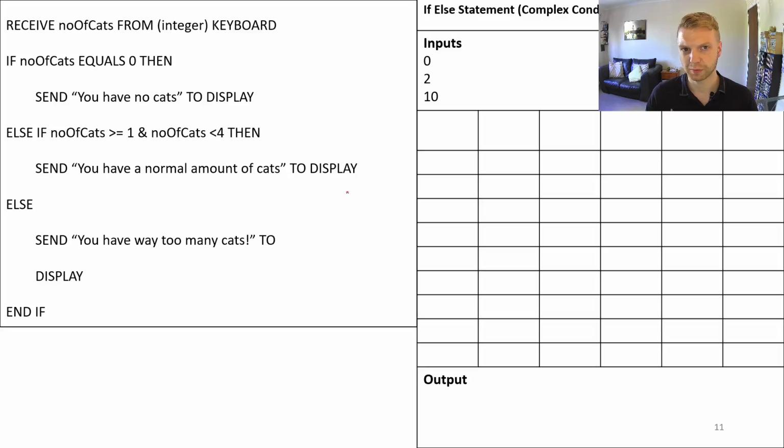On page 11, we're going to continue looking at if-else statements, but this time with complex conditions. So not just if it's greater than something, but if it's greater than something and less than something else, for example, with this bit here. So as before, we're going to draw the boxes.